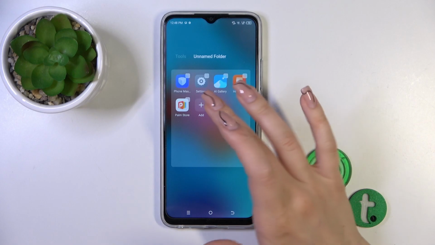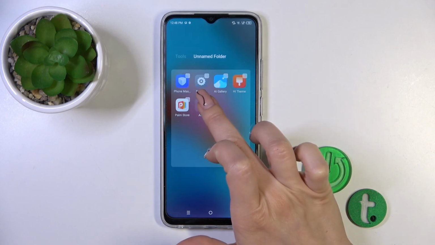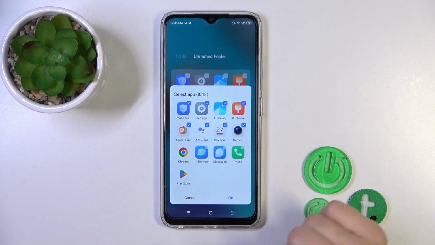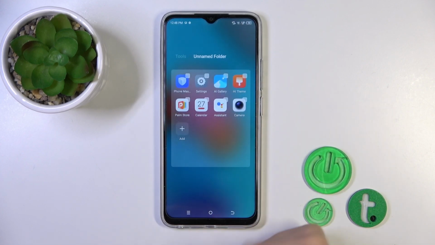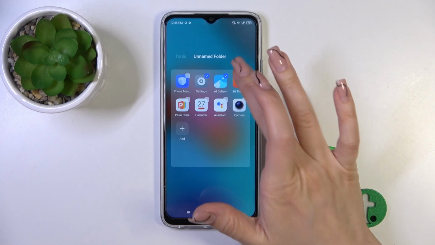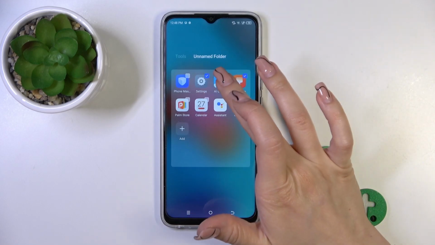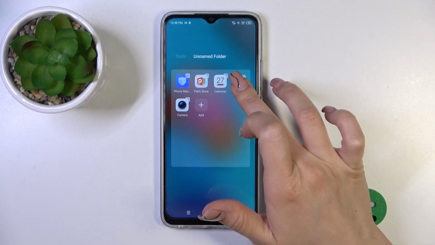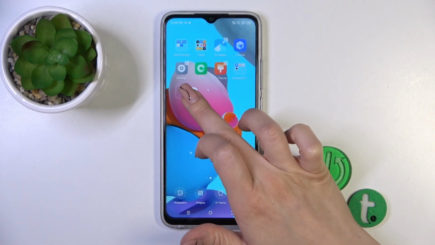Also, you could add more applications here this way. Just click this plus icon and select all the other applications, tap OK, and that's it. You could also select these applications if you want to remove them from the folder to the home screen. Also, you could remove only one application from here.